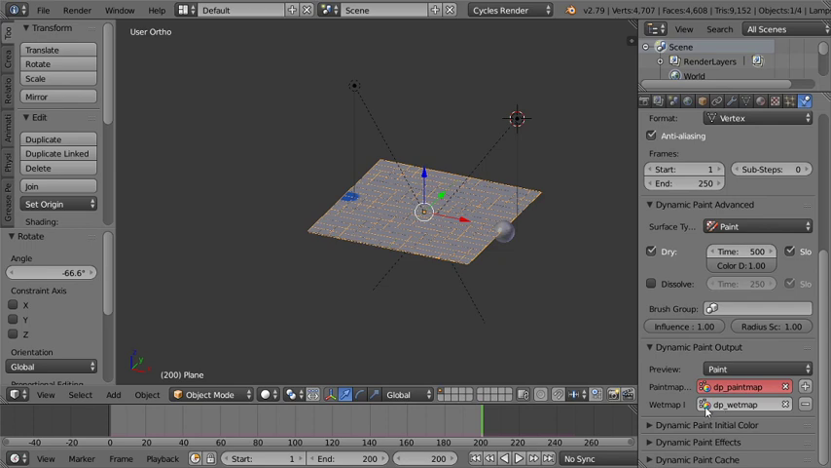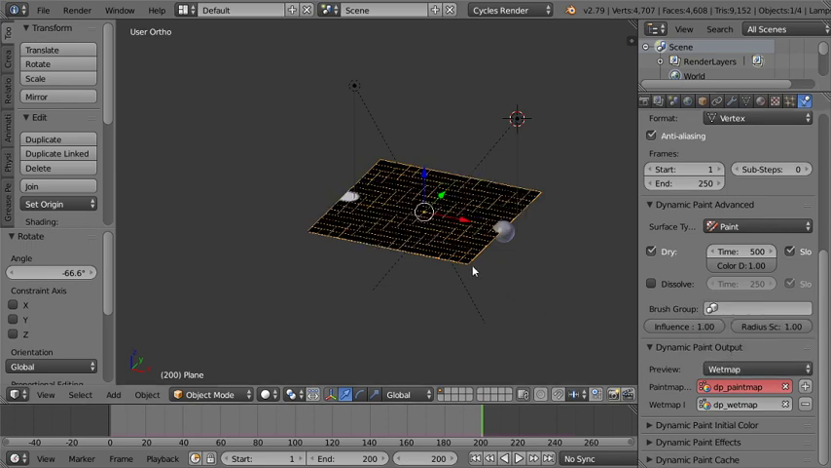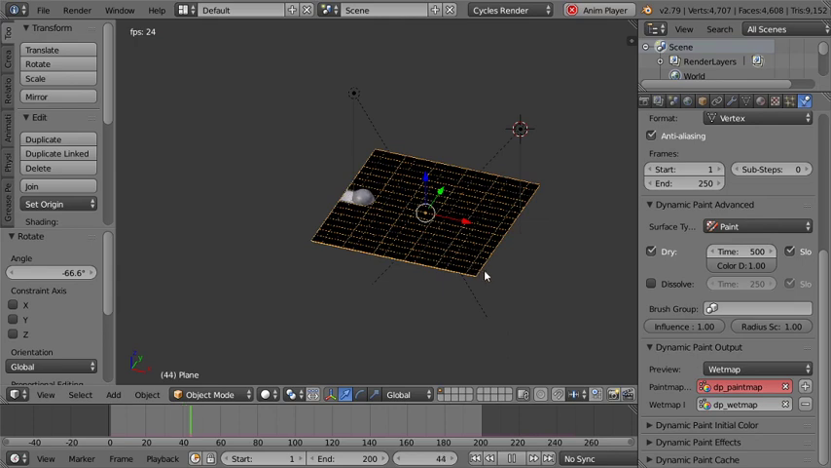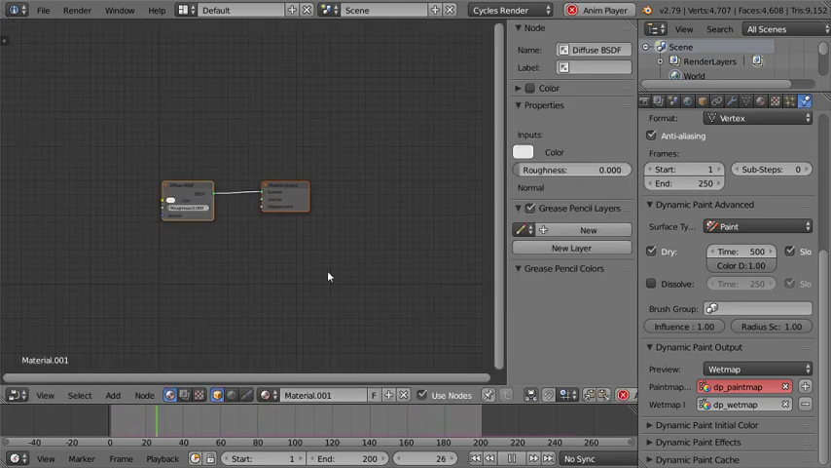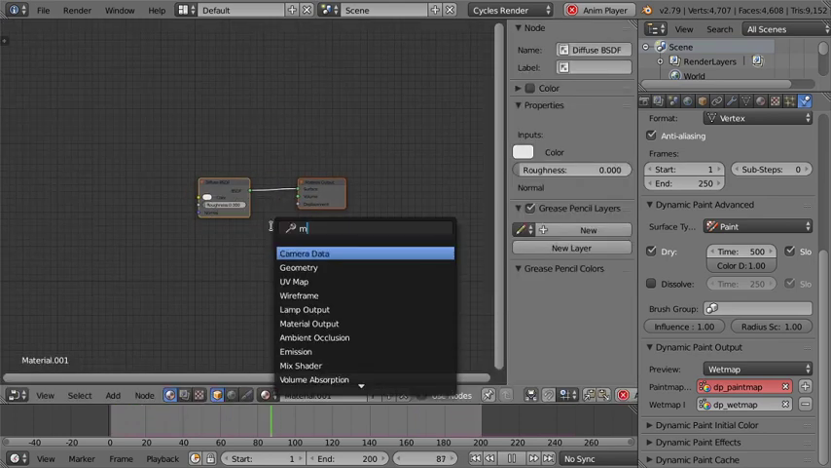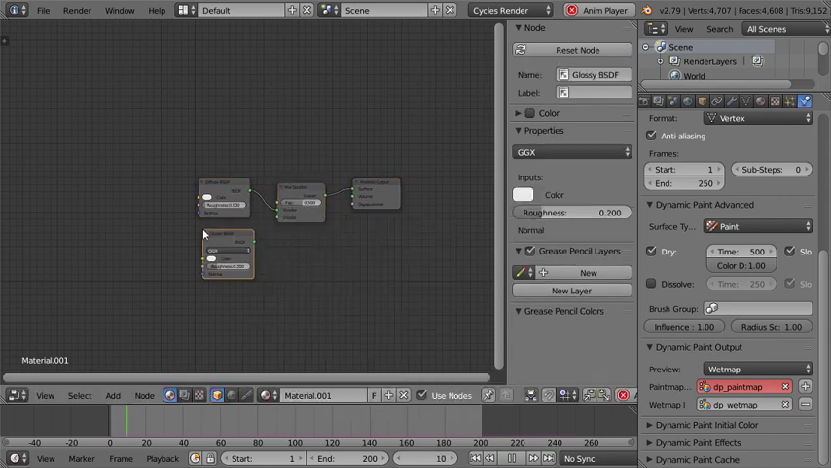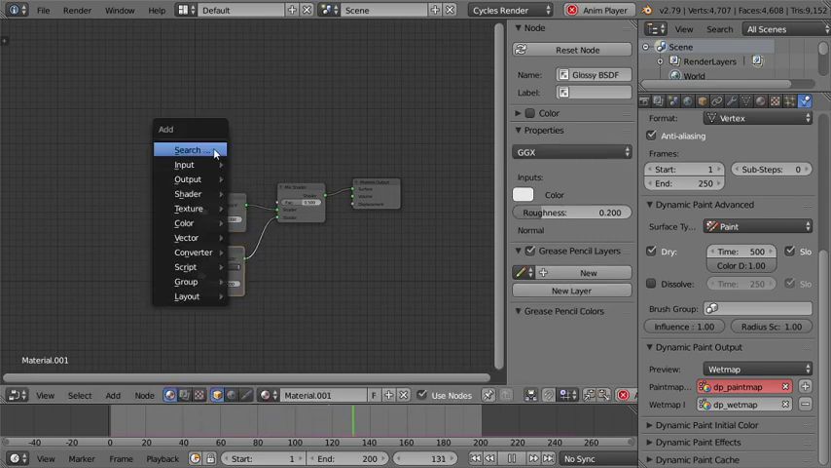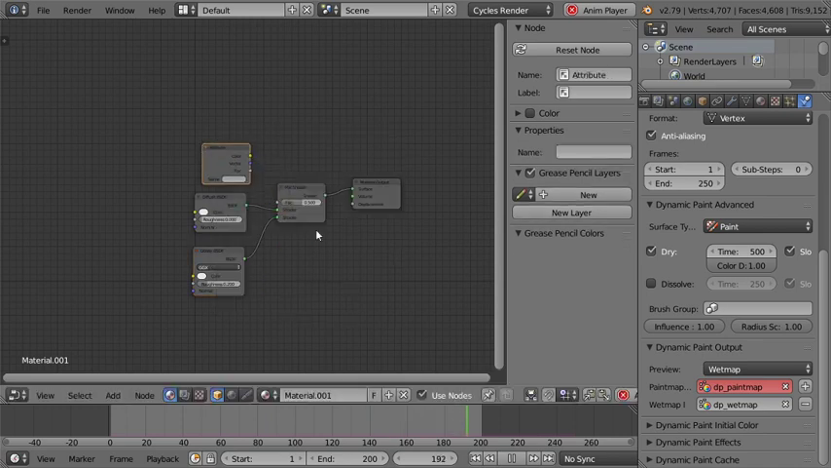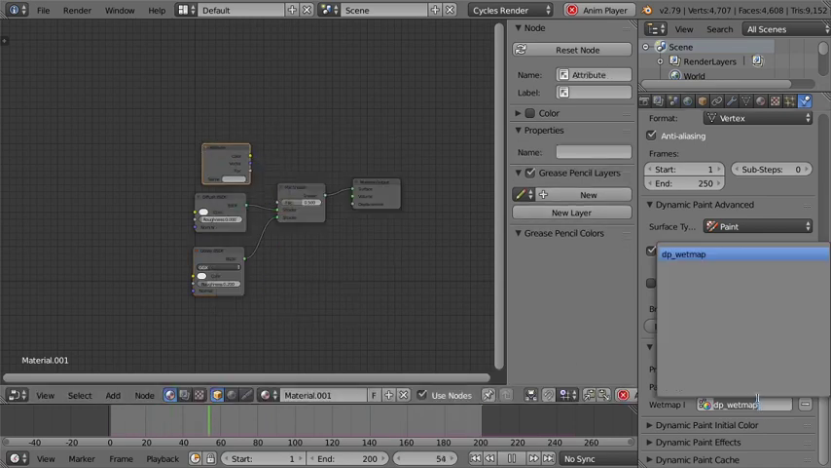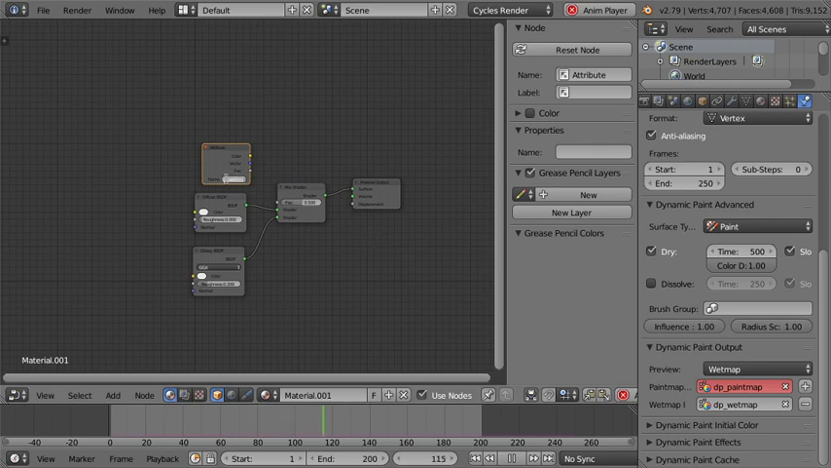To use this property, we will use the wet map also, and as you can see, let's see what we have. So we will use this wet map property attribute in the node cycles. So I will change it to be here, and this is a material mix shader here and glossy here. And after that, we must make an attribute and copy this one. Control C and Control V and use it to be the factor.